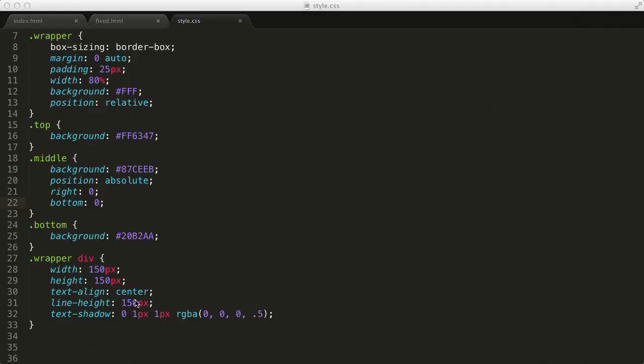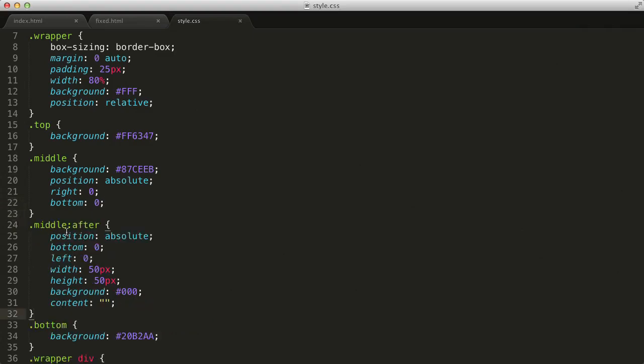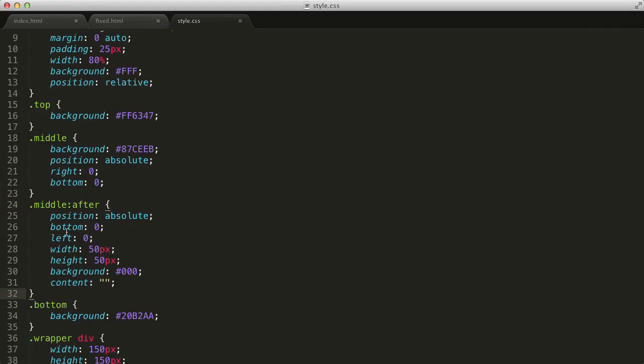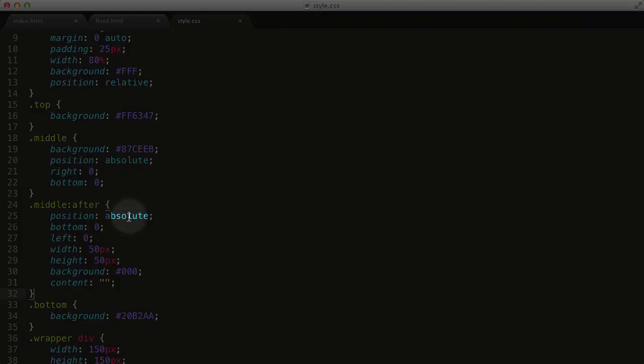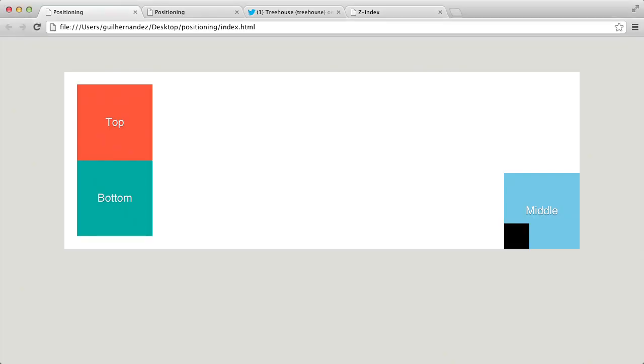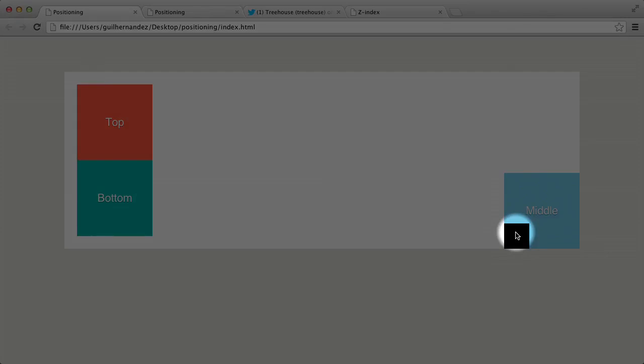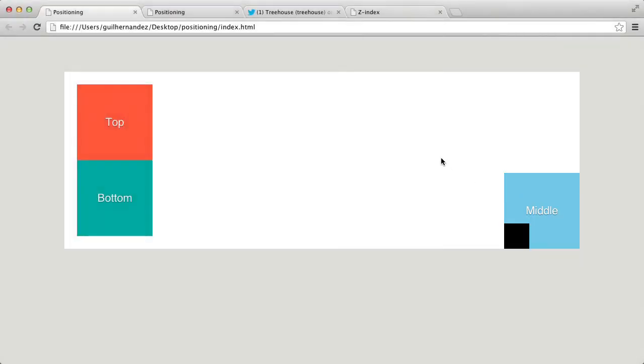For example, in our CSS, I'll go ahead and paste in a new rule here that generates another box inside of our middle div using the after pseudo element. As you can see, the position is also set to absolute, and the bottom and left offsets are set to 0. When we refresh the page, we can see how the generated box is positioned in the bottom left corner of the middle box. So it's really neat that we can also position generated content this way.